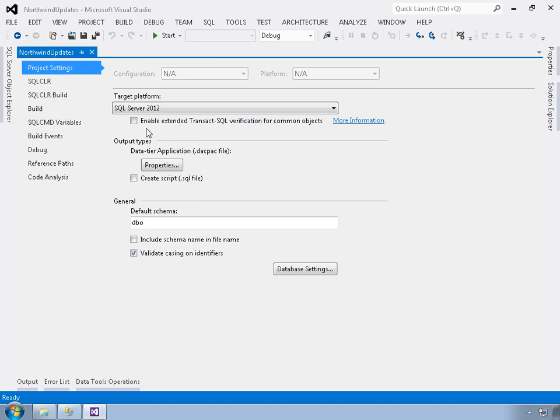The Project Settings tab also has this Enable Extended Transact SQL Verification for Common Objects. Now, if you click this More Information link, then your default web browser will open to the documentation page for this feature, which contains a description that says, quote, Extended Transact SQL Verification is a feature within the database project system that allows developers to submit their database project to the Transact SQL compiler service at build time to validate their code against the SQL Server engine's parser and interpreter, end quote.